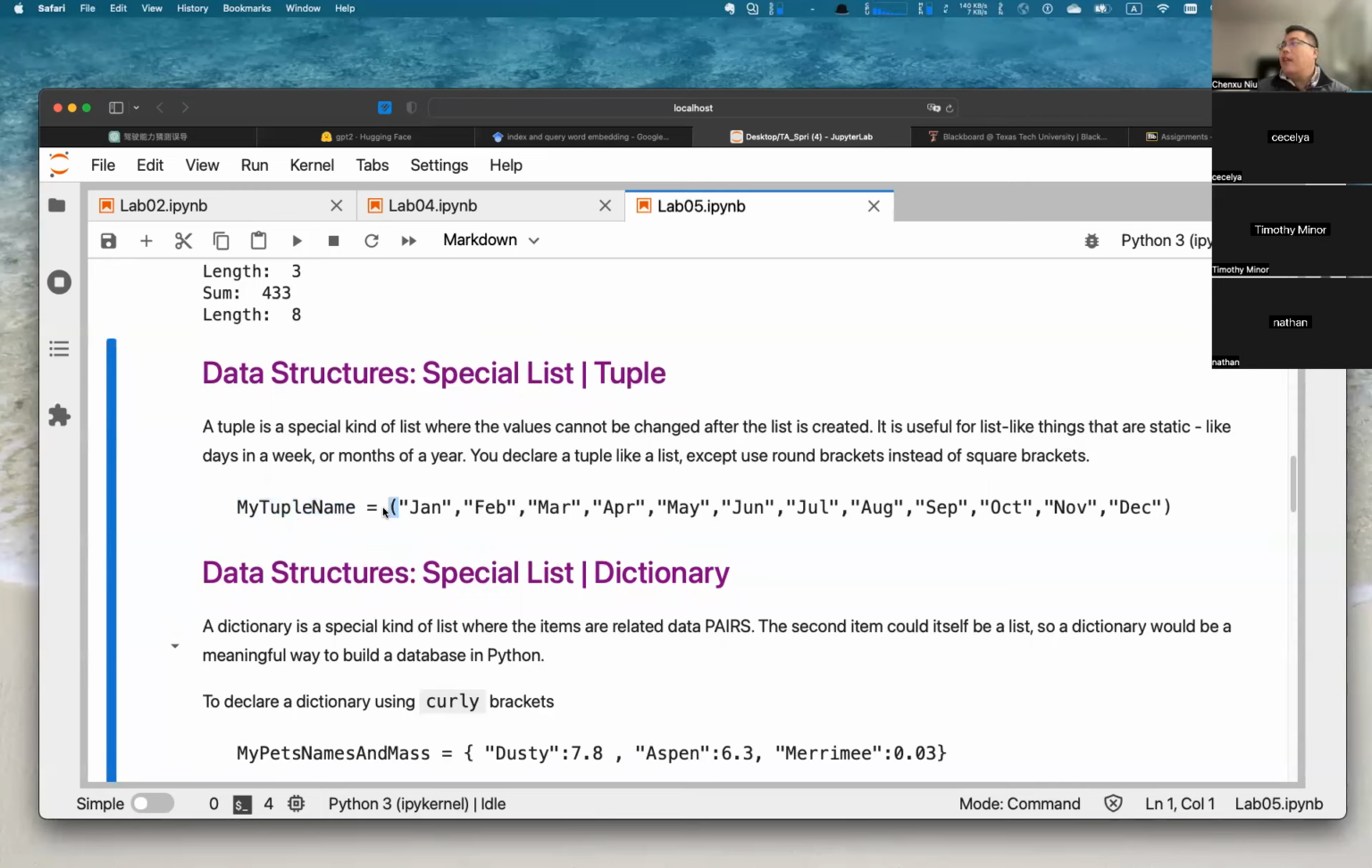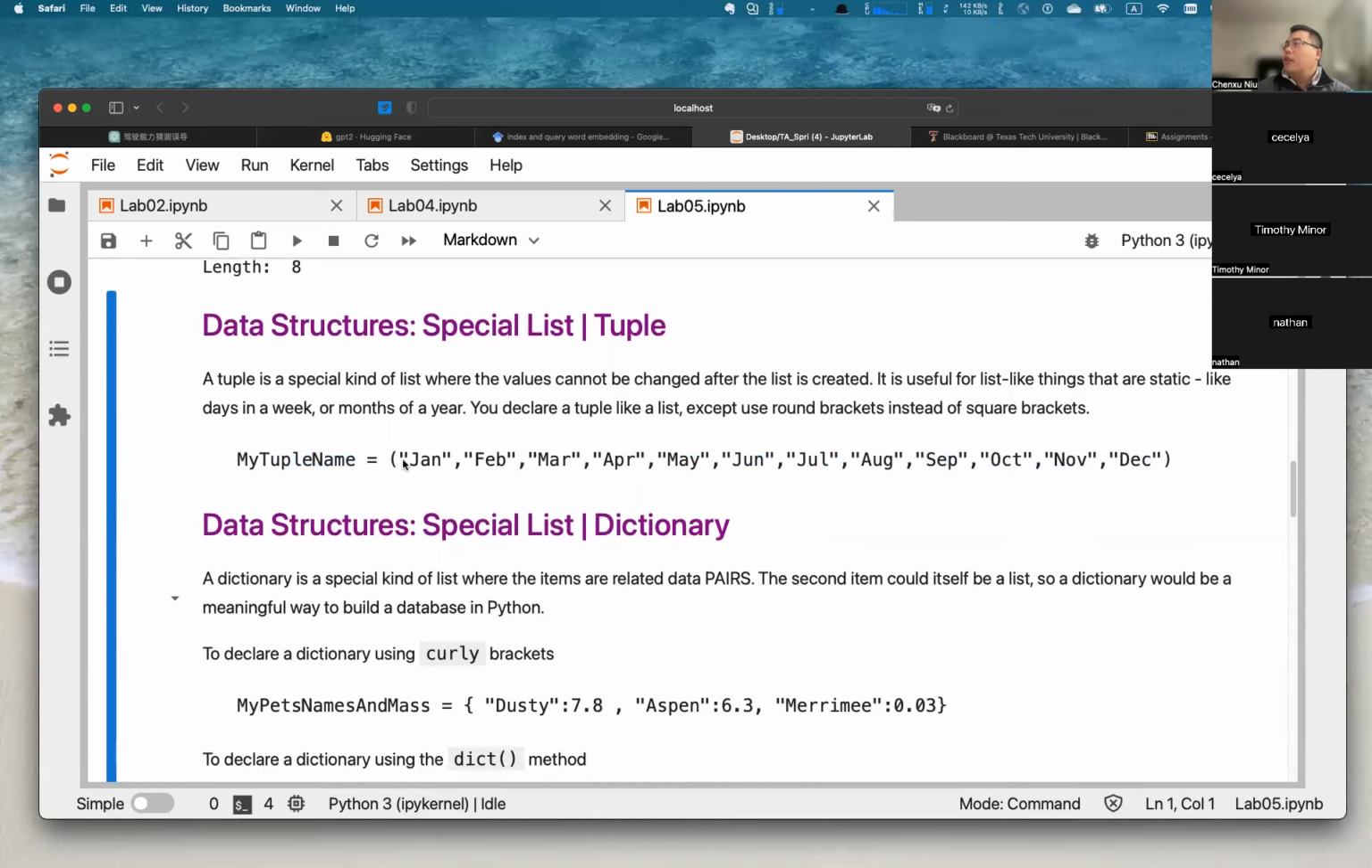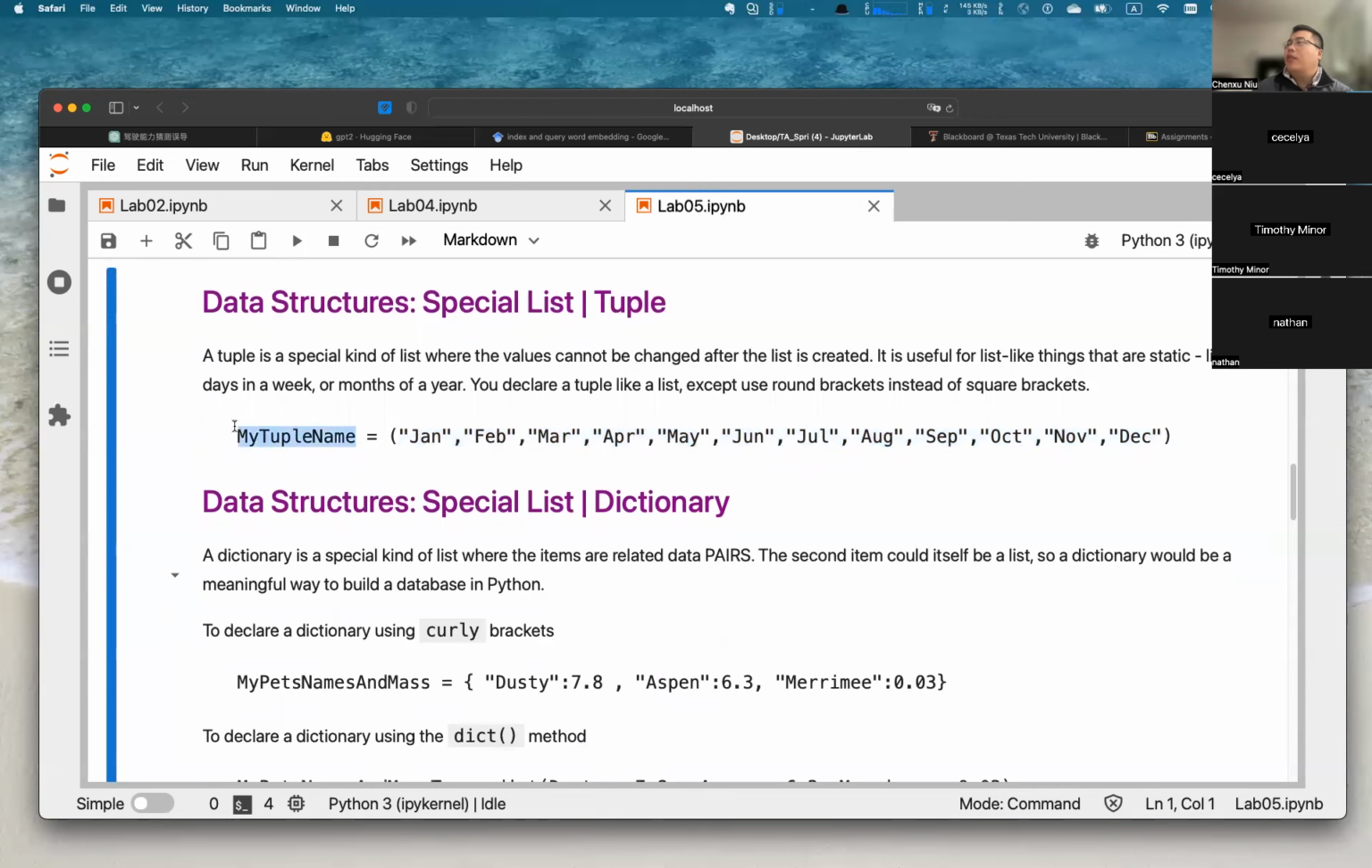And round brackets, and then here's the name of all the months, right? So January, February to December. Okay, so I assume no one wants to change the names of the months, right? So that's why here we use a tuple.